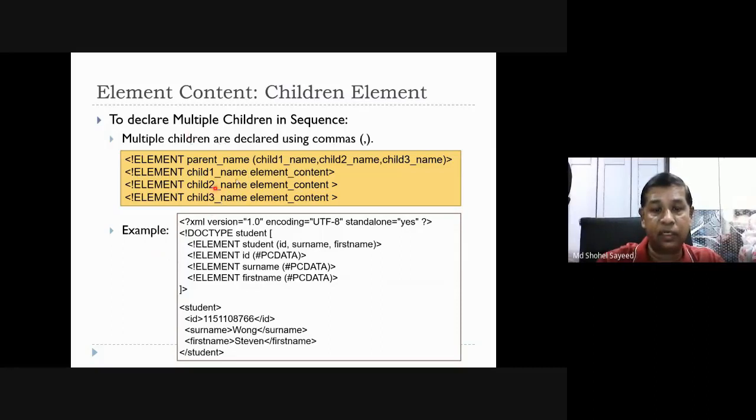Based on this declaration, you declare the XML version first, then the document type is student, this is the root element, and then the children are ID, surname, and first name. Then again we have to define ID. What type is this one? We call it PCDATA, surname also PCDATA, and first name also PCDATA. Once you declare this, you can write the XML code. Student root element, ID, you can put the ID between the start tag and end tag, surname, then first name, and then student.